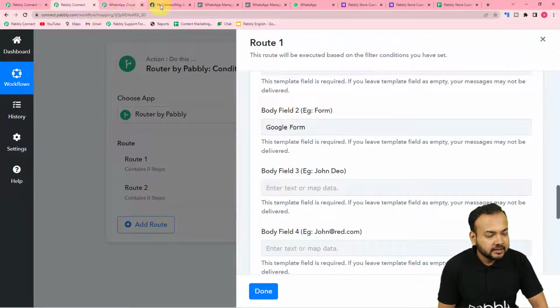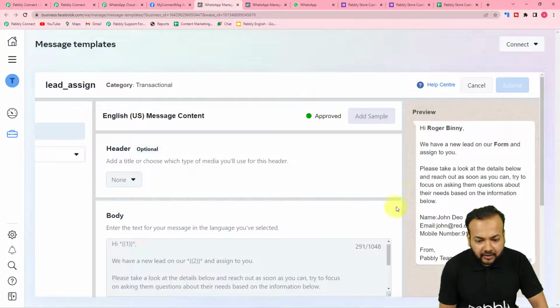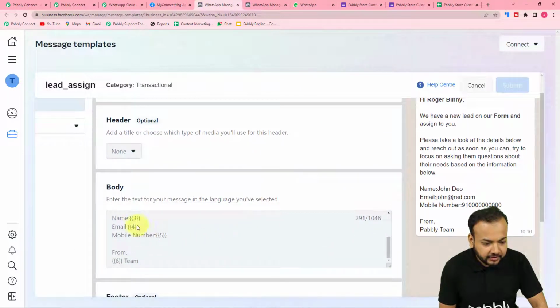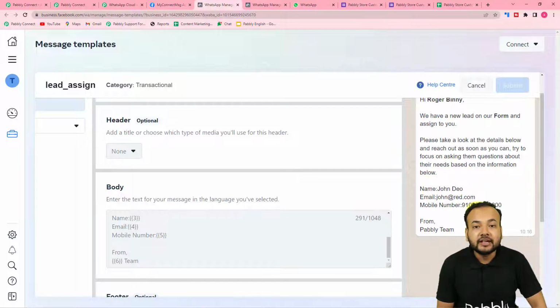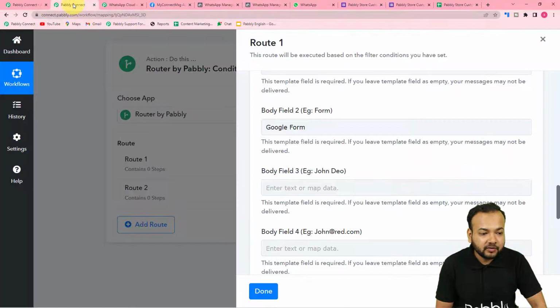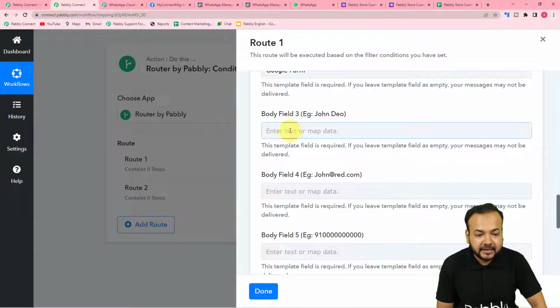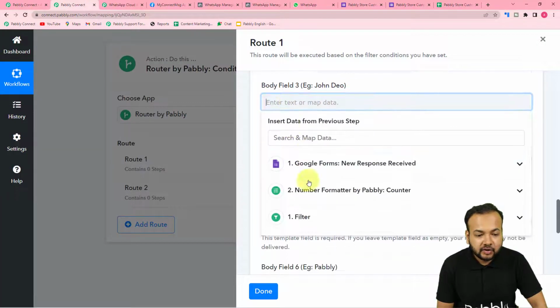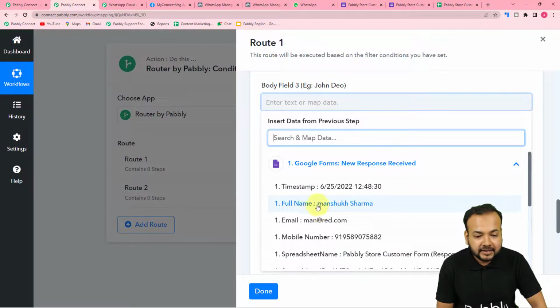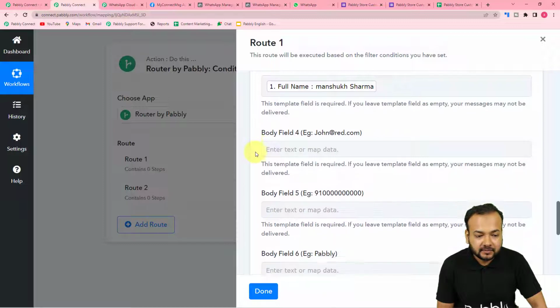Okay, let's see the third body field. In the third, fourth and fifth body fields, I am going to map the details of the lead that we have captured from Google form. So here we are going to map the data. Just click here and it will show you the previous 3 steps in the drop down, and from the first step, map the details of the lead like this.